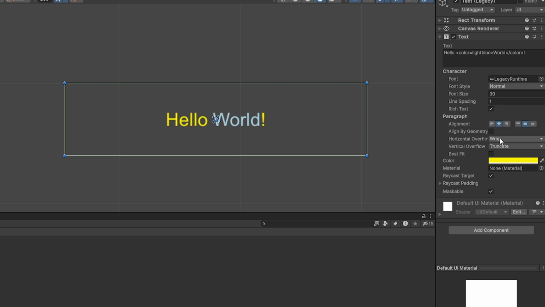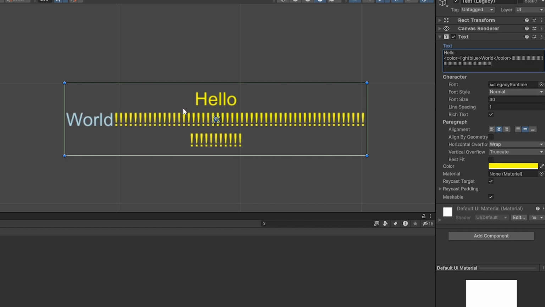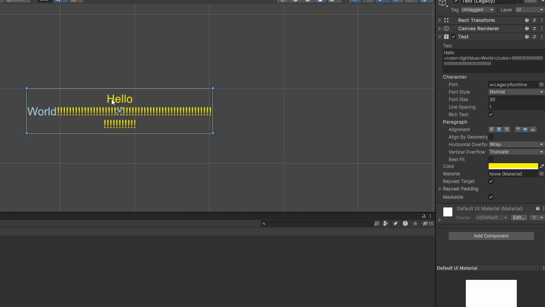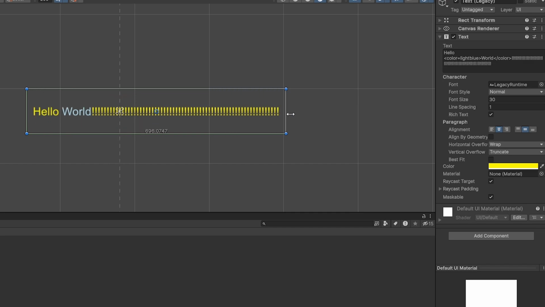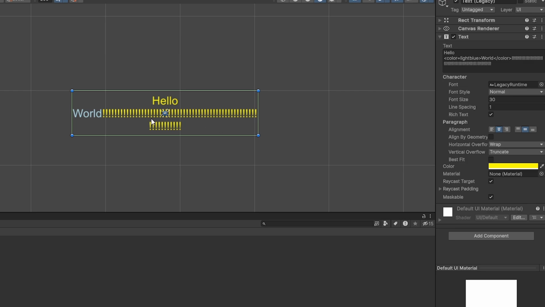Horizontal overflow, so we've got wrap or overflow. If I add loads and loads of text, just loads of exclamation marks, you'll see it wraps it all, so it adds it to new lines. But if we don't want it to add new lines and we just want it to keep going outside the bounds of the box, if we've got a set box size and we want it to still stay on the same line, we can set that to overflow rather than wrap, and it will just overflow. And I'll leave that at wrap.